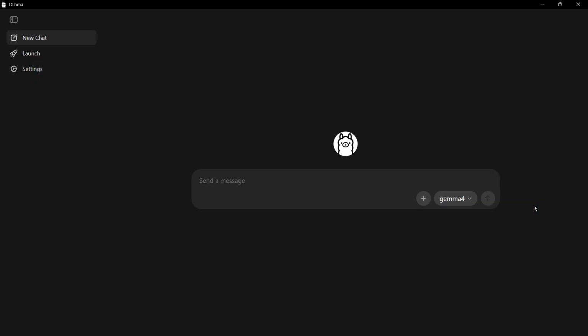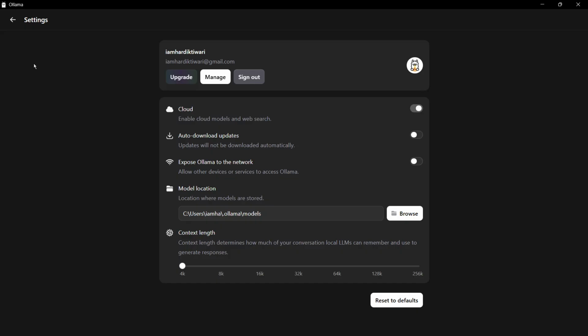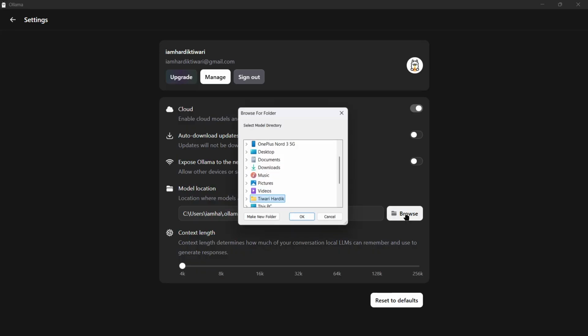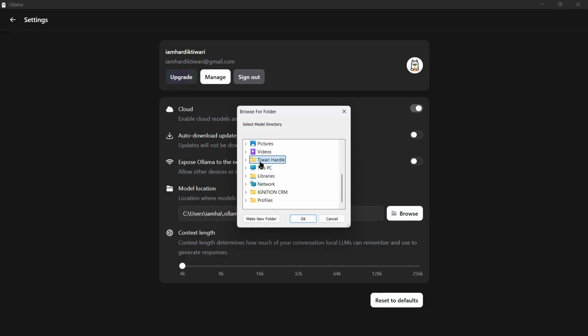So for that, first launch your Ollama desktop application, and once the application launches, click onto this settings option. Now within the settings, you will see the model location. This is the location where models are stored. If the location is correct, it is all right, but in case you wish to change it, click onto this browse button, and using this particular directory, you can choose any other location if you want.